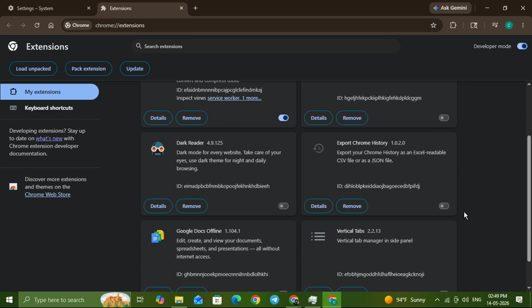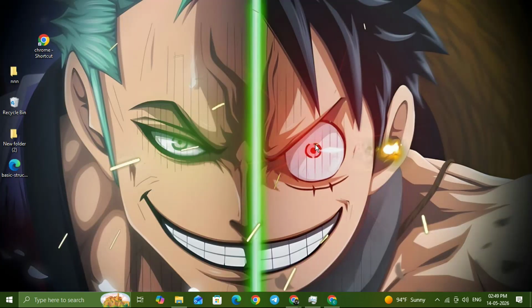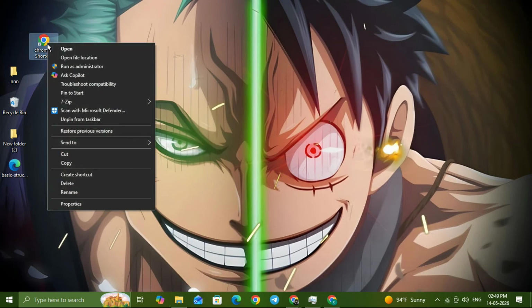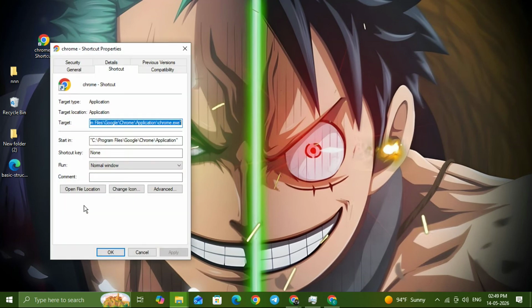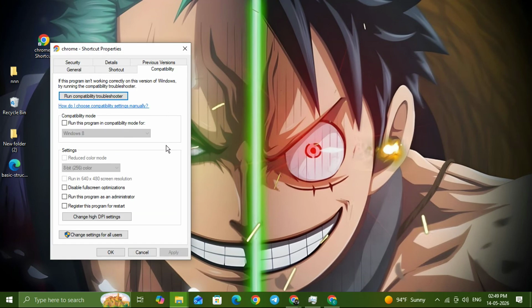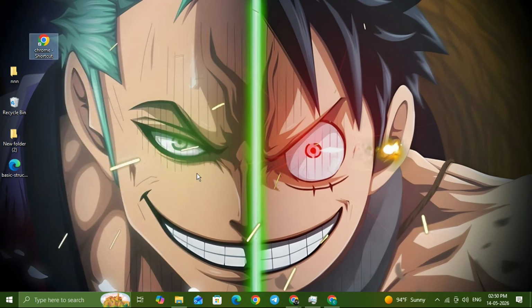Another fix that can help is disabling full screen optimizations for Chrome. First, close Chrome completely, then right-click the Google Chrome shortcut on your desktop or in your Start menu and choose Properties. Go to the Compatibility tab. Here, check the box that says Disable Full Screen Optimizations. After that, click Apply and then OK. This setting can help with rendering problems in Windows 10 and often improves how Chrome displays content on screen.